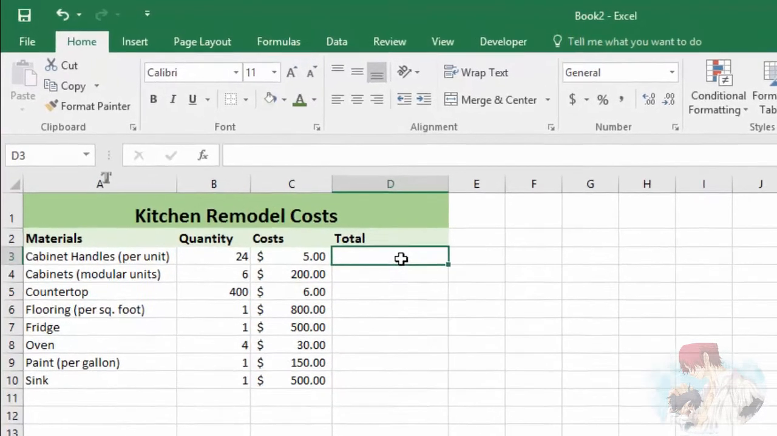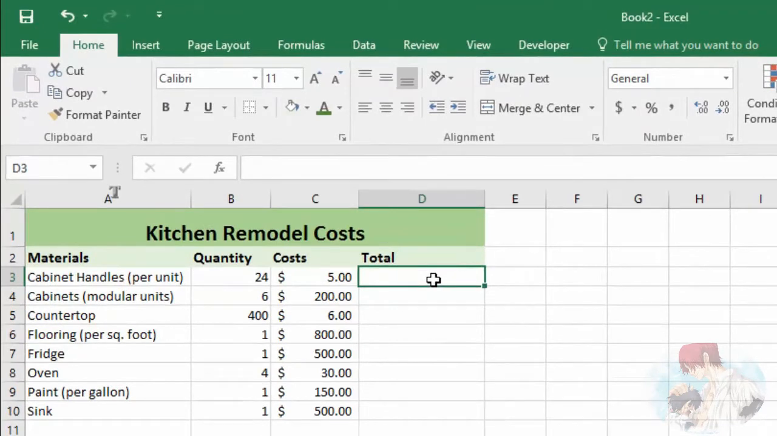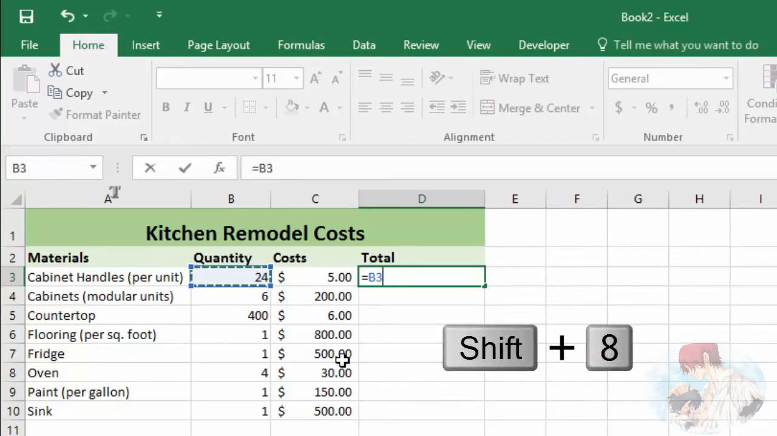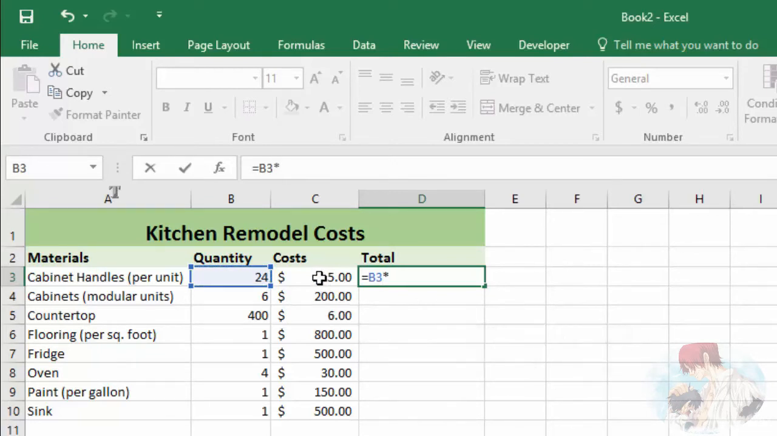So to create our formula, the first thing you always do is start with an equal sign, and in this case we are multiplying the quantity times the cost. So we have 24 cabinet handles times $5 each. So we can just click in this cell and that will enter B3 into our formula, and then we can click Shift and the 8 key, which is the asterisk, which is the times symbol for multiplication. Then we click in our other cell, which is the cell that we want to multiply it by, which is C3, and then we click Enter.